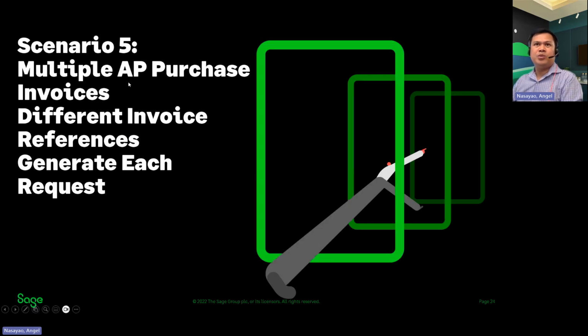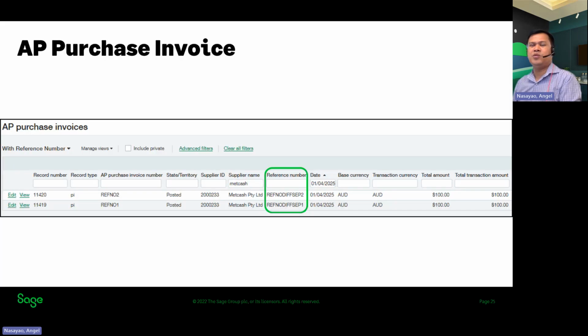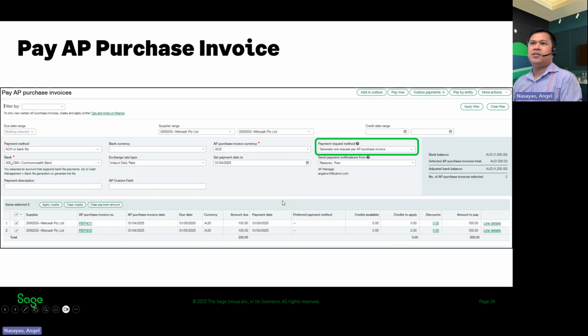Scenario 5. So we have multiple AP purchase invoices here, different invoice references, generate each request. I would like to show this as well, but this should be straightforward. Similar to the previous scenario, for one supplier you have two AP purchase invoices here, but we have different reference numbers. But the payment request method is generate one request per AP purchase invoice. So meaning you'll be seeing two lines upon generation of payment requests.